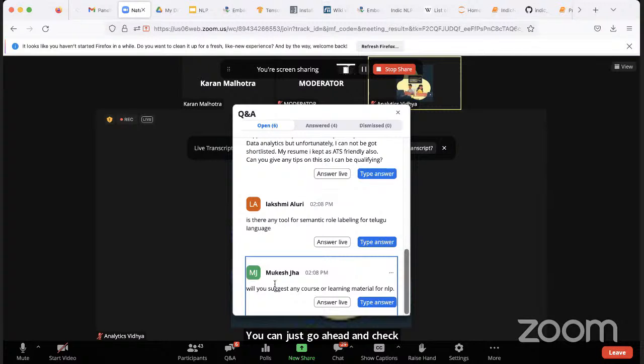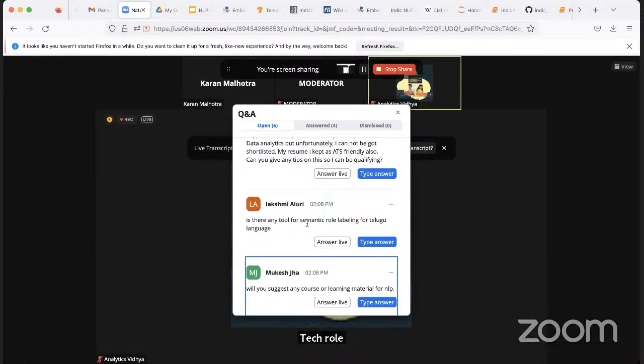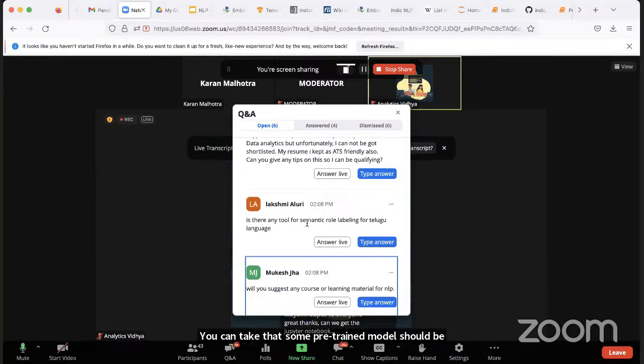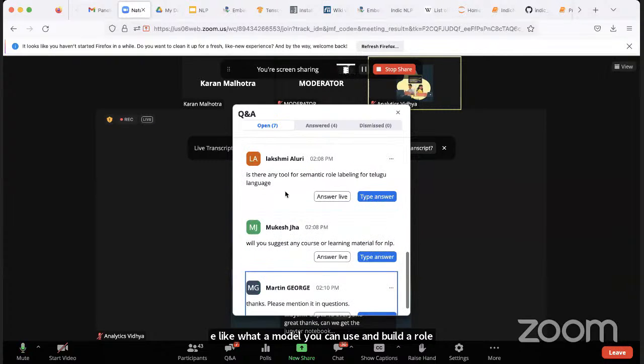Is there any tool for semantic role labeling for the Telugu language? Semantic role labeling. I think Indic NLP or AI4Bharat should have a tool for Telugu as well. You can check that. Some pre-trained models should be there, but I think specifically for role labeling, they shouldn't be there. So you can just see what model you can use and build a role labeling tool for Telugu.